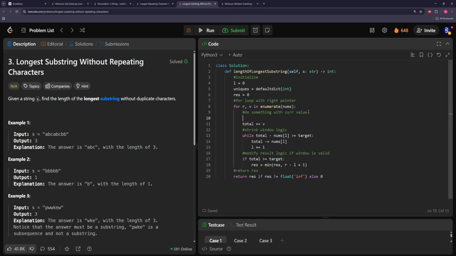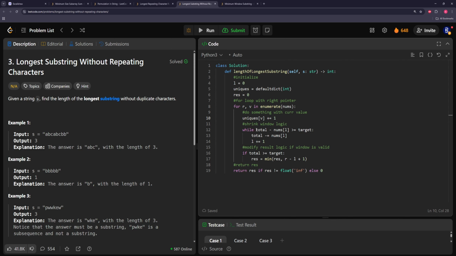Okay, so do something with the current value. So uniques v plus 1. The shrink window logic is basically while the count of uniques v is greater than 1, because we can't have duplicates. So we're going to go uniques at the left pointer, SL, minus 1. Same thing, delete if needed. We don't really need to delete, it doesn't really matter, we can just leave it, it'll just go to 0.